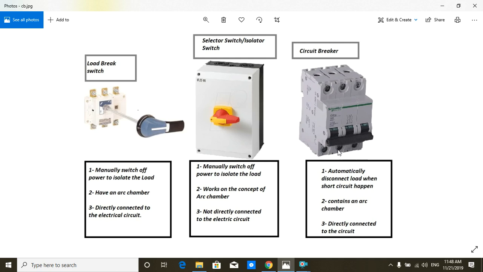This is a miniature circuit breaker that I'm pointing at now. A miniature circuit breaker automatically disconnects the load when a short circuit happens, which means if two lines touch each other by mistake or by any accident, it should trip off, switching itself automatically from on to off in order to protect our circuit from the short circuit and not burn our device or motor or our load, or cause some damage to it.